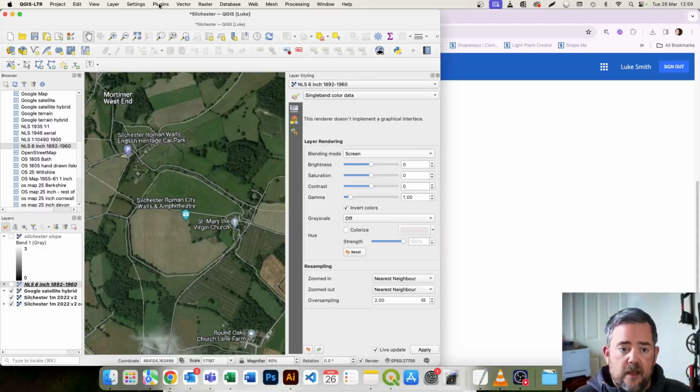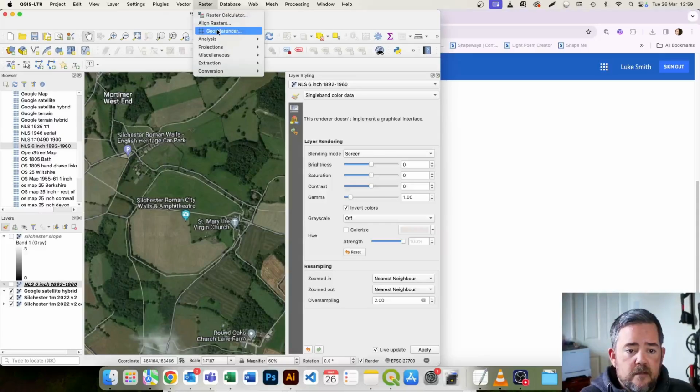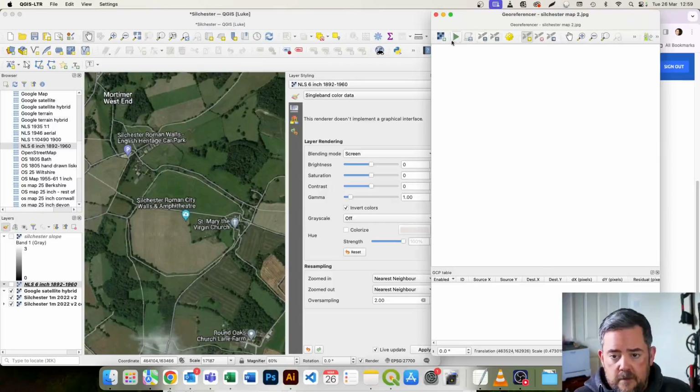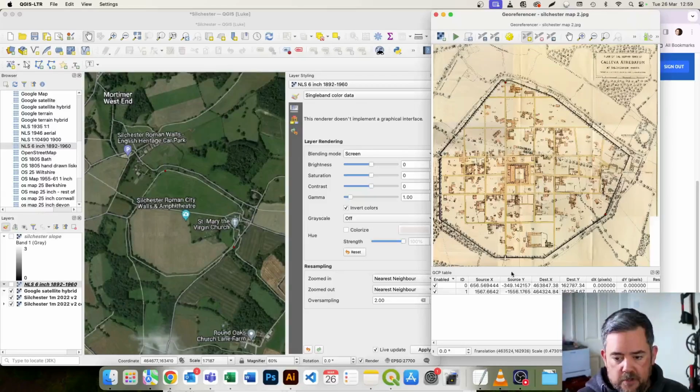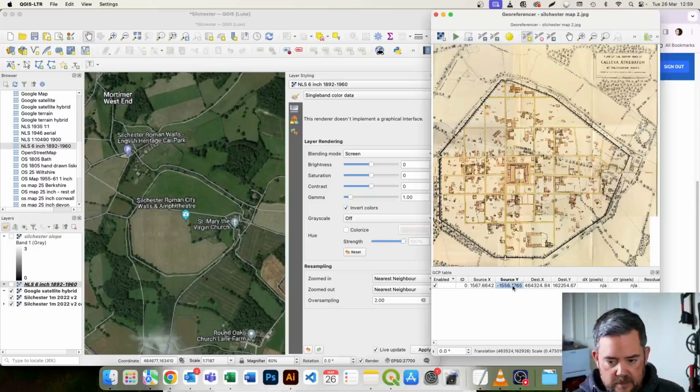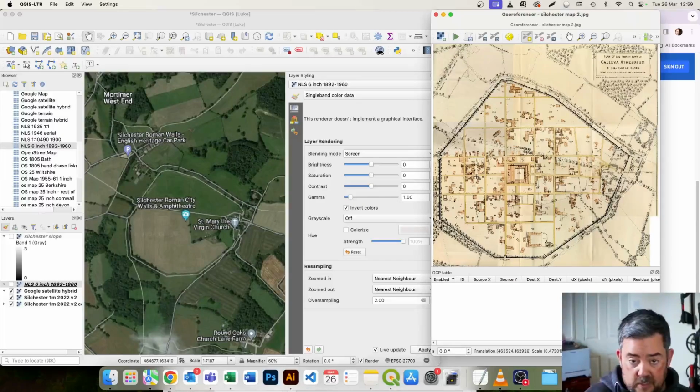In order to do that, we need to go into Raster, then Georeferencer, which used to be a separate application, so it does look a bit weird, like it's completely separate. It's built in now, but it still kind of runs separately if you like. Then we click on the one for opening the raster, and I'm going to grab this one here, map 2. You see there's a couple of points there, so I'm going to delete those because I've already done this once.